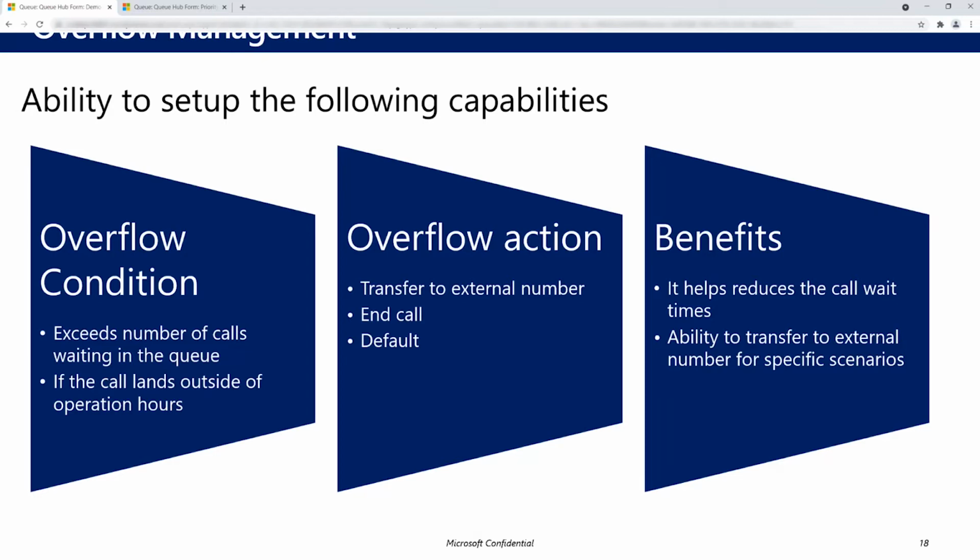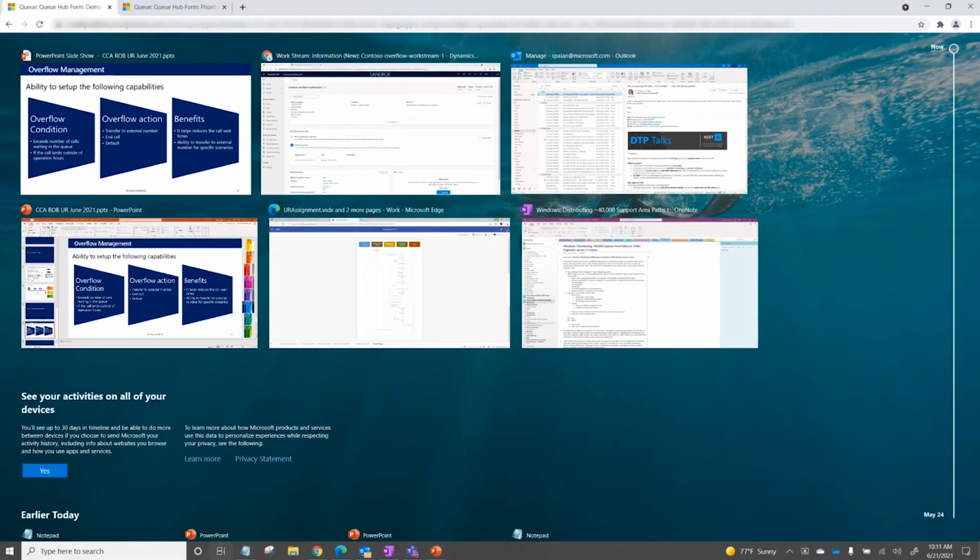I'm going to give a quick demo of how this is set up, and also how this whole thing works. So let me go to the demo part here.